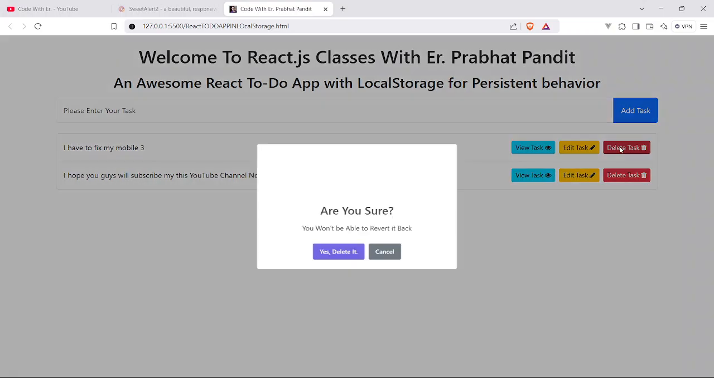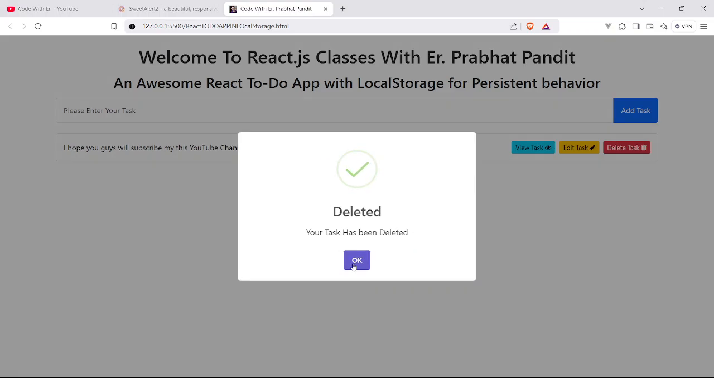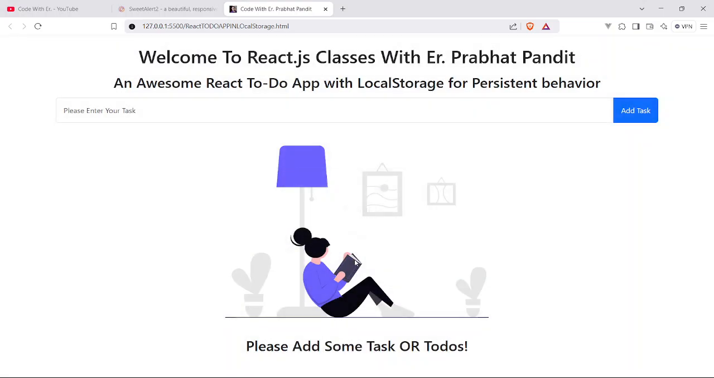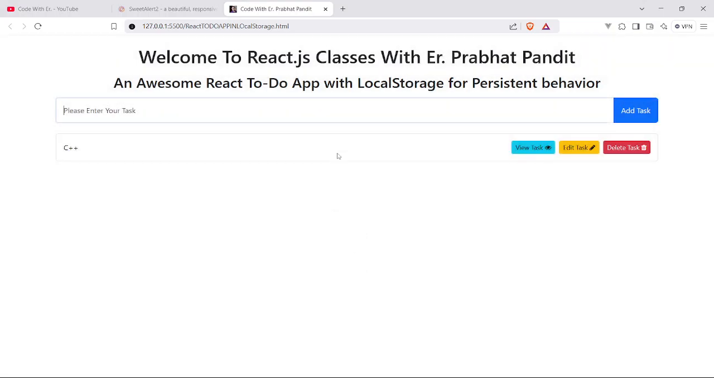Delete this also. Yes, deleted. Yes, delete this. Yes, deleted. So now we don't have any single task in our to-do list app. That's why we can see here this image and the text saying please add some task or to-dos.